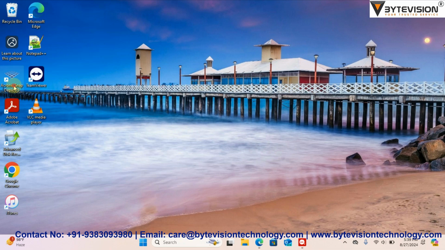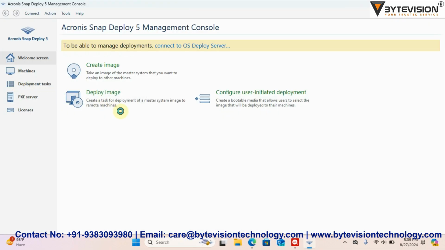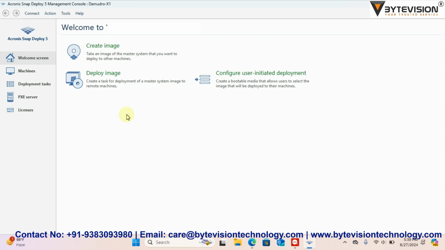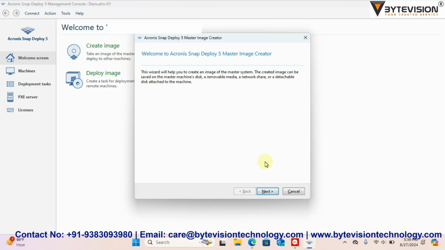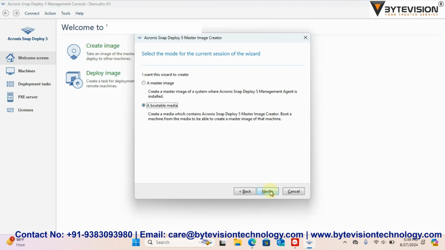Acronis Snap Deploy 5 Bootable Pen Drive Creation Tutorial Video. Double-click the Acronis Snap Deploy 5 shortcut on the desktop. Click the Create Image option. Welcome to the Acronis Snap Deploy 5 Master Image Creator wizard screen. Click Next to continue.